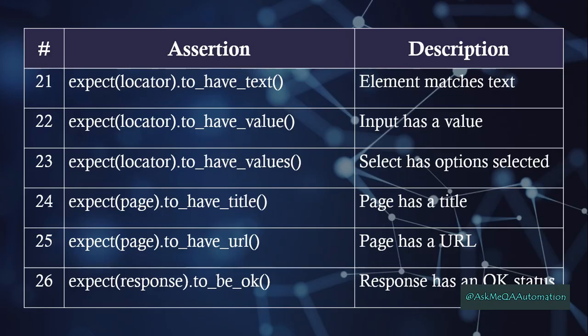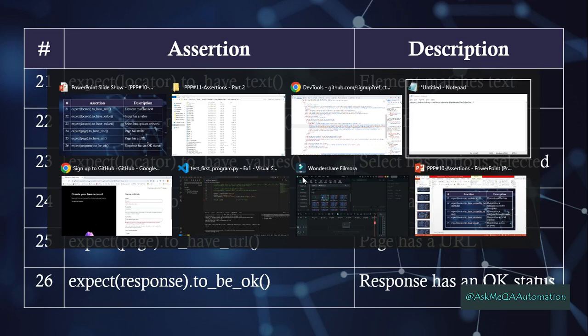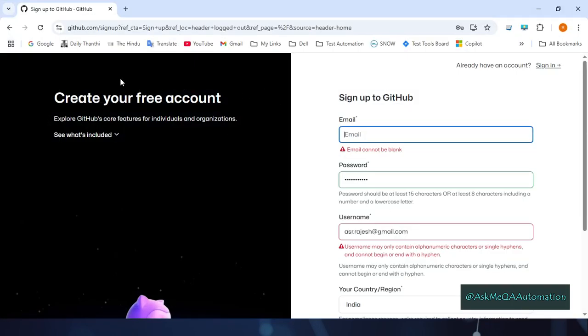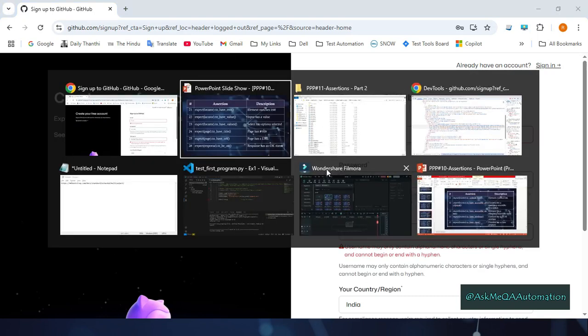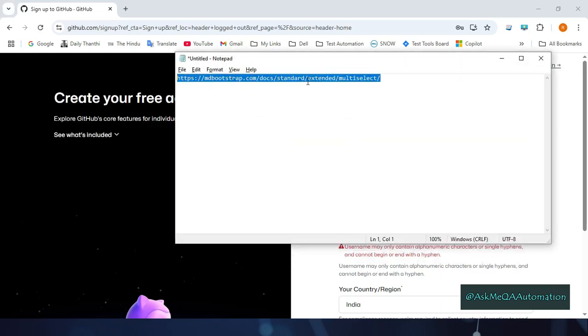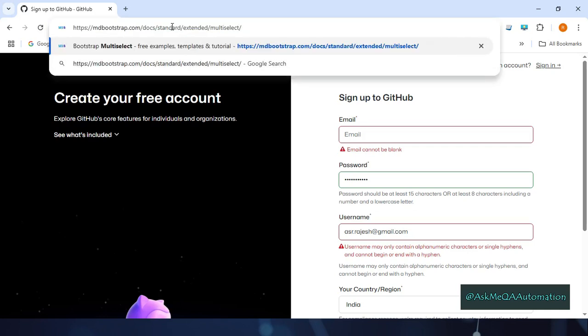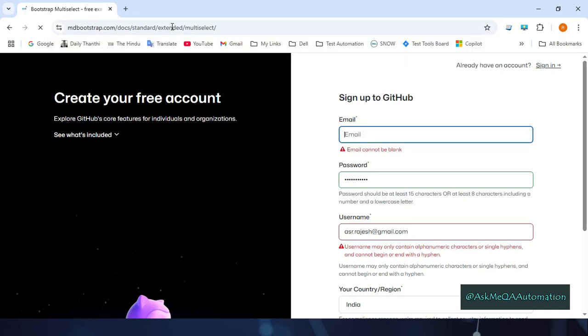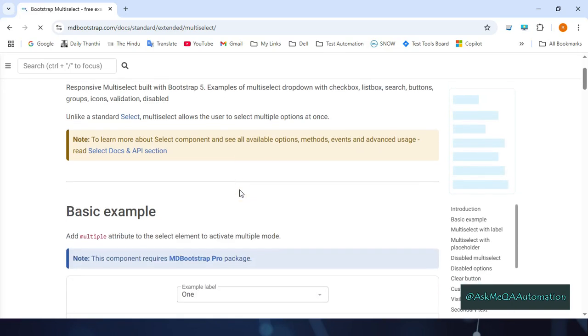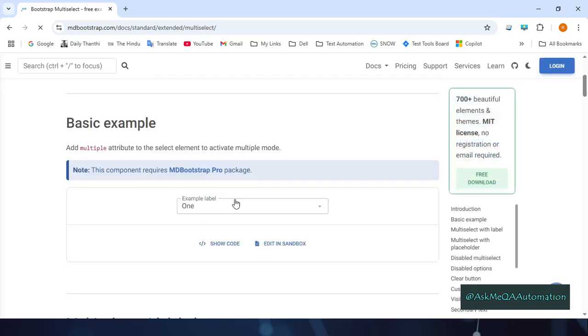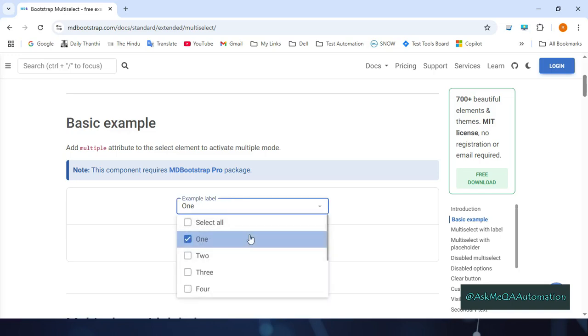Next assertion is to have values. This assertion is used to validate the select options with a given set of values. So this time I will use the different URL instead of GitHub. It contains the dropdown with a multiple select. So let's take this example.